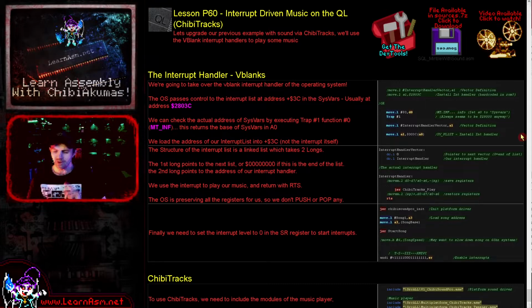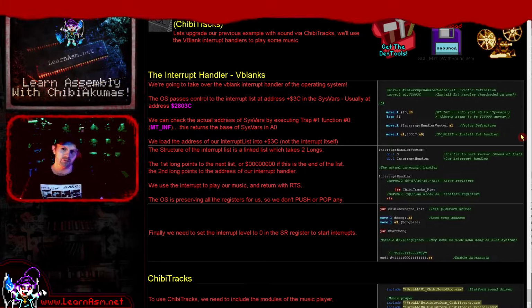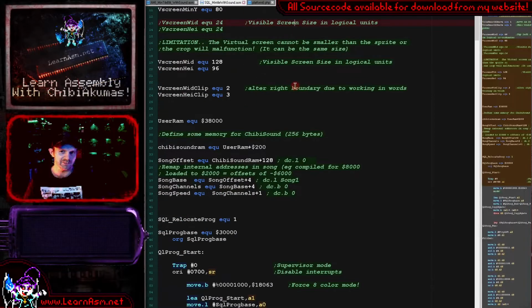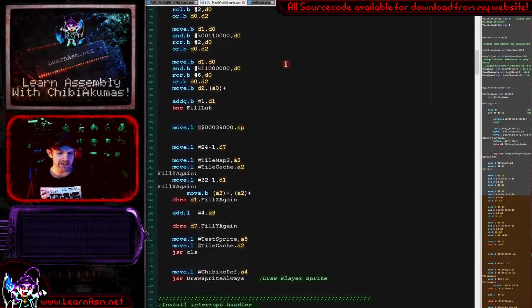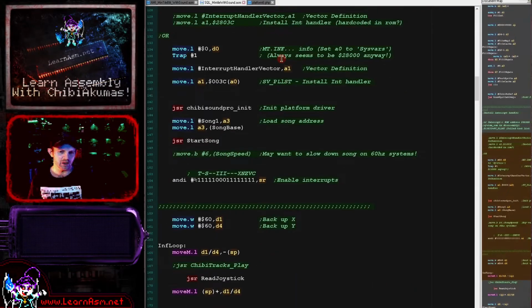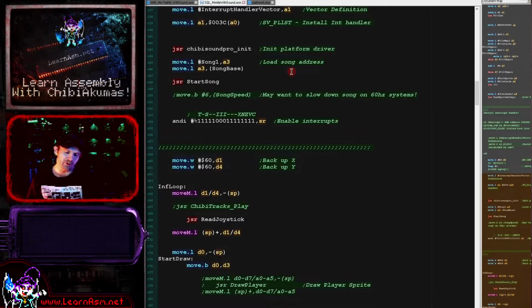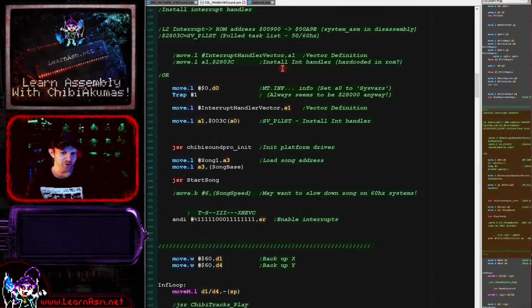Anyway, we're using the operating system today. Usually I don't. Let's go over to the source code and see how we get the operating system to give us a nice VBlank interrupt. We're going to look at the interrupt code and the ChibiTracks code. We're not going to look at the graphics stuff. There's a min-tile example. If you search for Sinclair QL min-tile, you should see the example for that. And there's also a max-tile version coming as well, because I've got a more advanced graphics version. Anyway, getting distracted there. Let's focus on those interrupts.